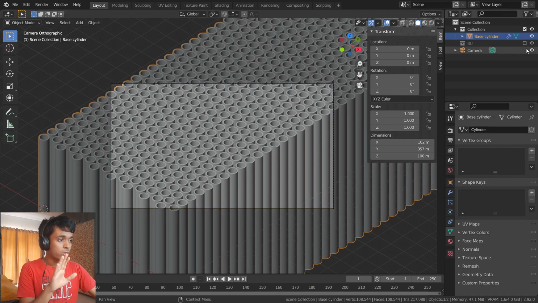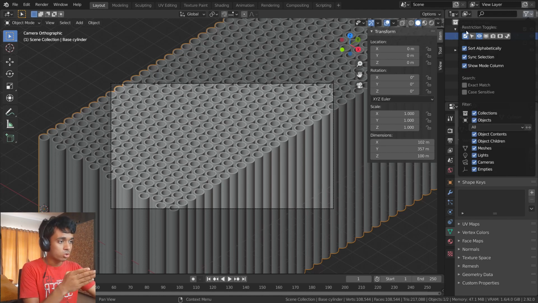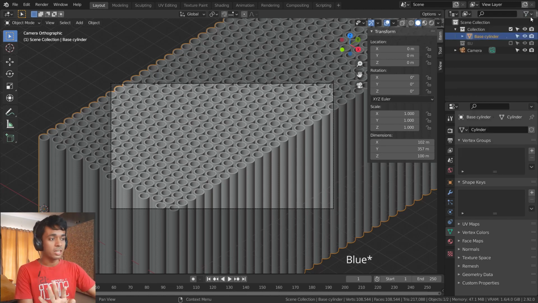So now what I'm gonna do is I'm gonna drop. So this is another important thing I should have explained earlier. You see this funnel icon here, it's the filter. When I drop that down, it shows me restriction toggles. This is very important for any project you do. And what I like to do is I like to click on the selectable and the disable in render. So basically what that does is, if these 4 icons are green, that's all you really need.